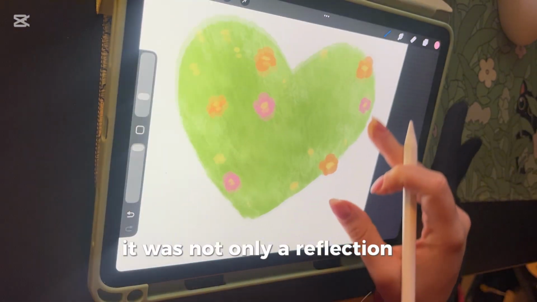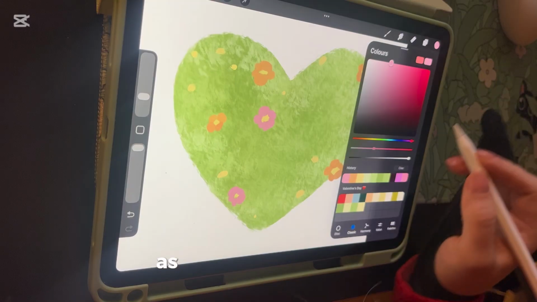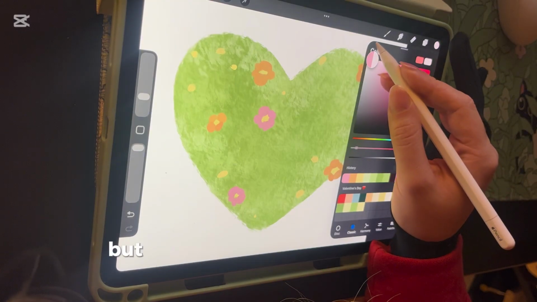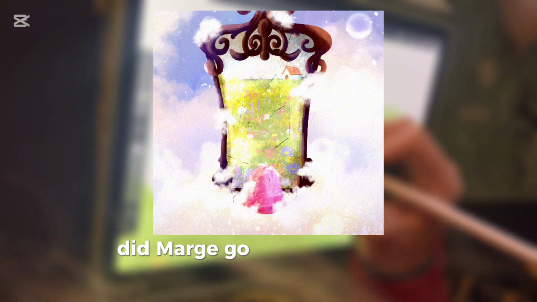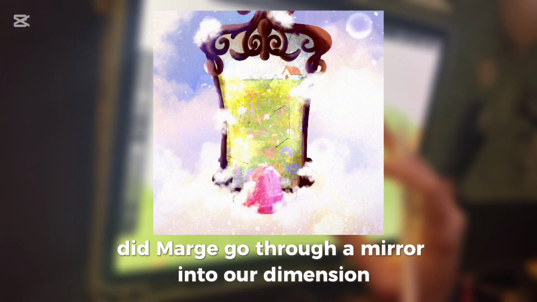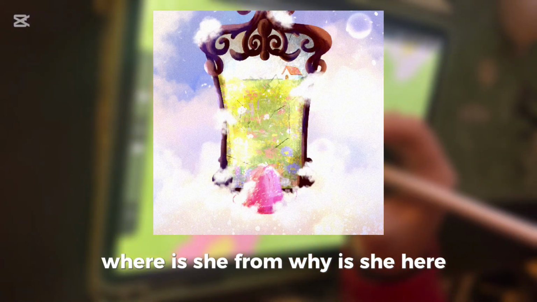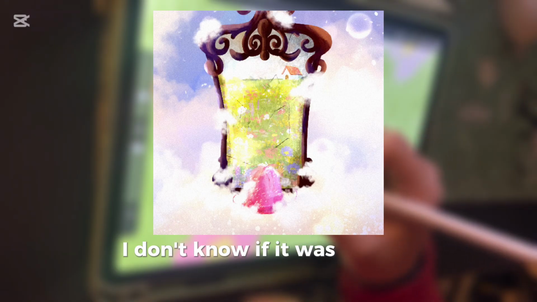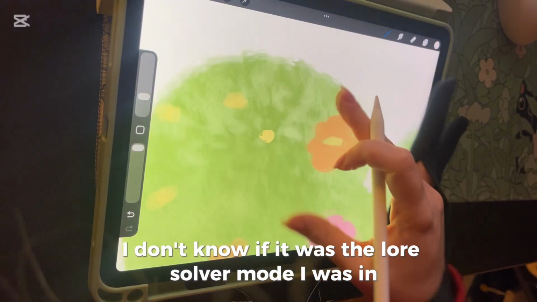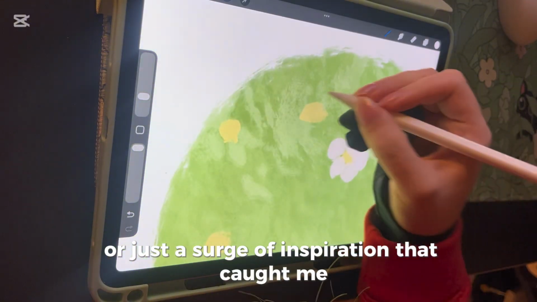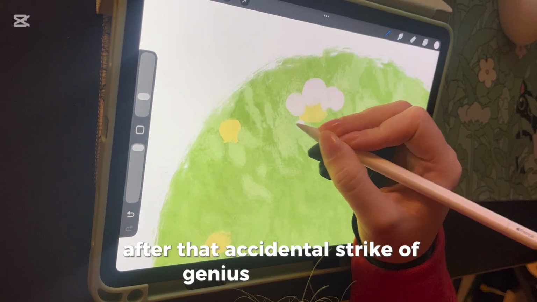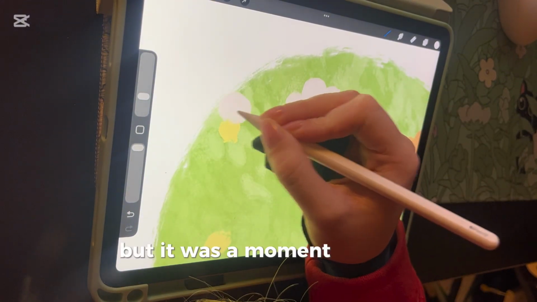It was not only a reflection to where it all started, as the title hints at, but it also brought all these lore questions. Did Marge go through a mirror into our dimension? Where is she from? Why is she here? I don't know if it was the lore solver mode I was in post Little Nightmares 3, or just a surge of inspiration that caught me after that accidental strike of genius, but it was a moment I'll never forget.